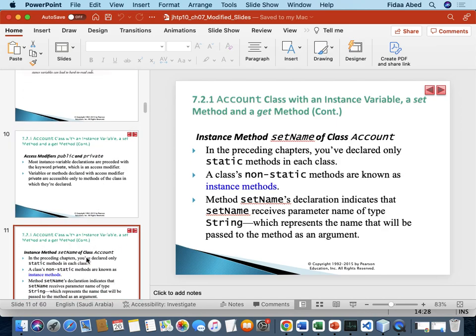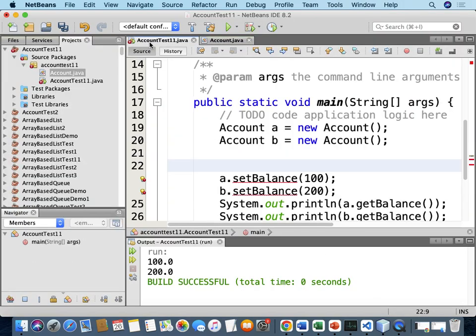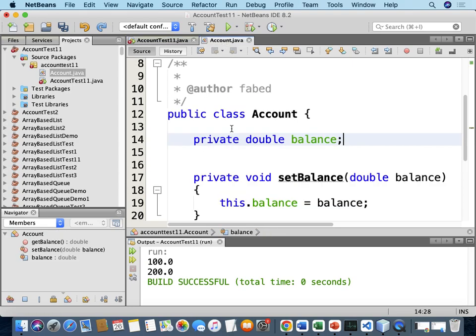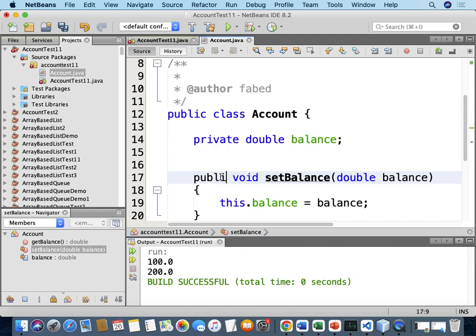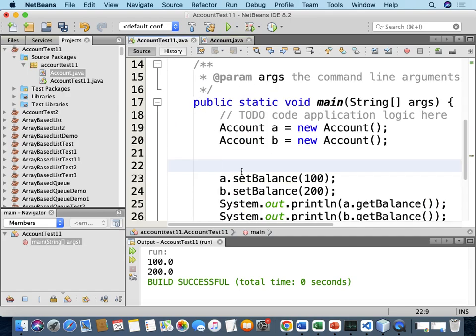So we also created set name. Set name was not static. Why is it not static? This is a good point. Do you remember static and non-static? Because when I call it from here, I call it on the object, right? Let me return it as public. Do you remember whether this is a static method or non-static? This is non-static because I didn't write the keyword static. Because it's non-static, I cannot call it like Account dot set balance, right?